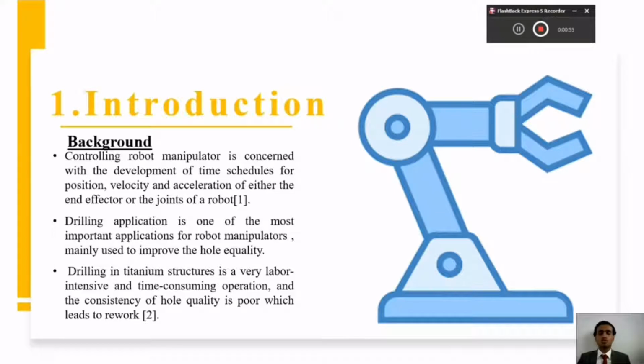First, before I go to the introduction, I must talk about the background of this project. Controlling the robot manipulator is concerned with lots of things, like the development, velocity, position, and acceleration of the robot manipulator, either to control the effector or all the joints for the robot. Drilling is one of the most important applications used in robotic manipulators, mainly used to improve the whole quality of the drilling.